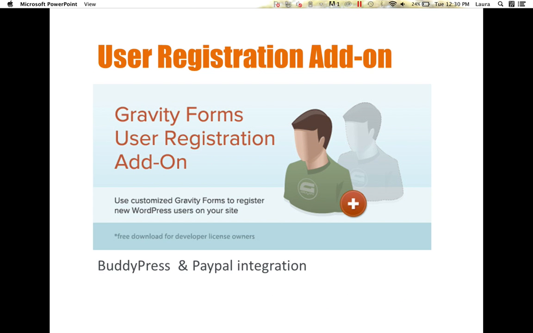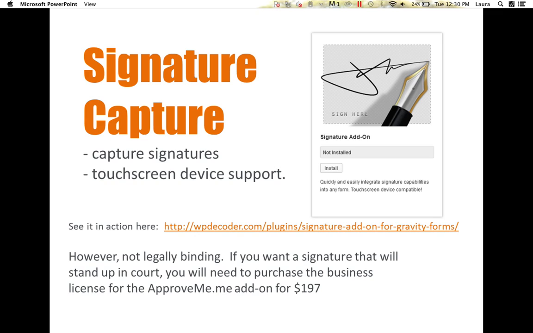Some of my favorite add-ons are the user registration add-ons. So that allows you to integrate Gravity Forms with BuddyPress and PayPal. So if you want to have a paid subscription site, you can add users with a Gravity Form. I love the signature capture option. So if you want people to actually sign your form at the end, just install this signature add-on. One quick note is that this isn't technically legally binding. So if you think you're going to be in court for some reason over a form, you're going to want to pay for the license at approveme.me.